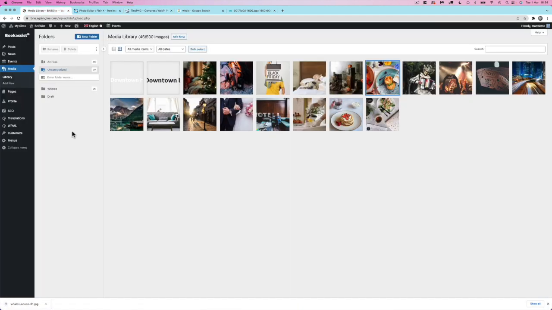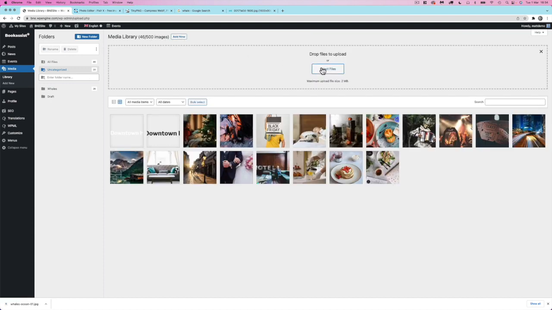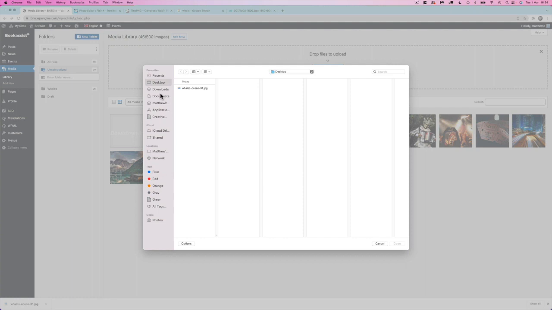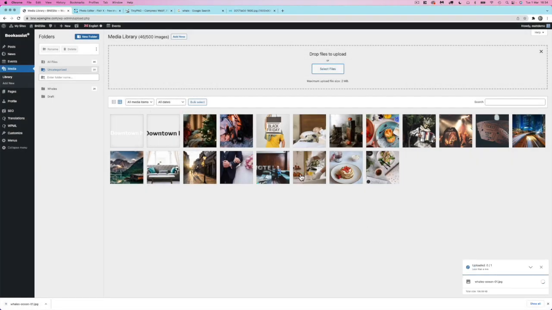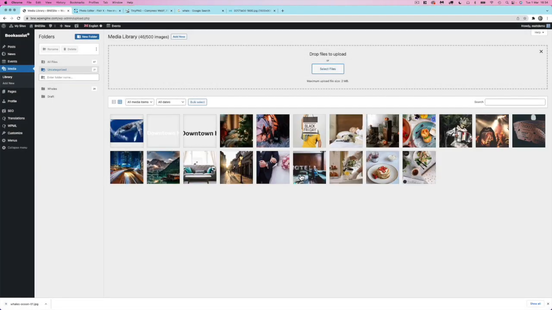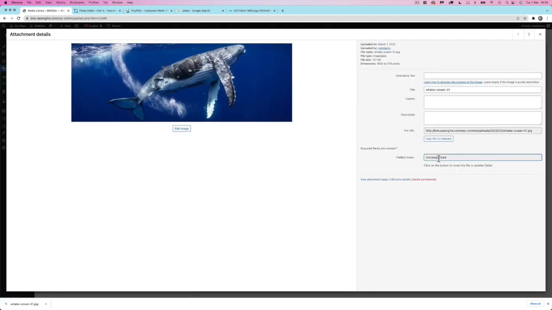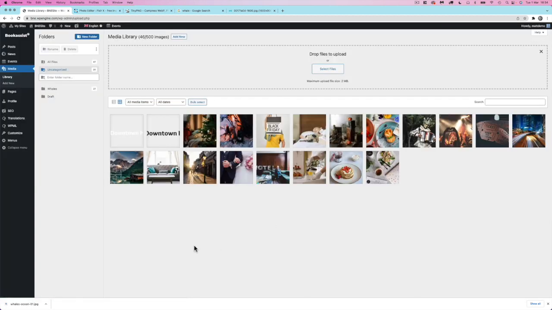I'll then go to my media library, and then I'll select that file from downloads. It's only 160k. And let's put it into uncategorized, so I'm just going to add it to the Wheels library. And that's it.